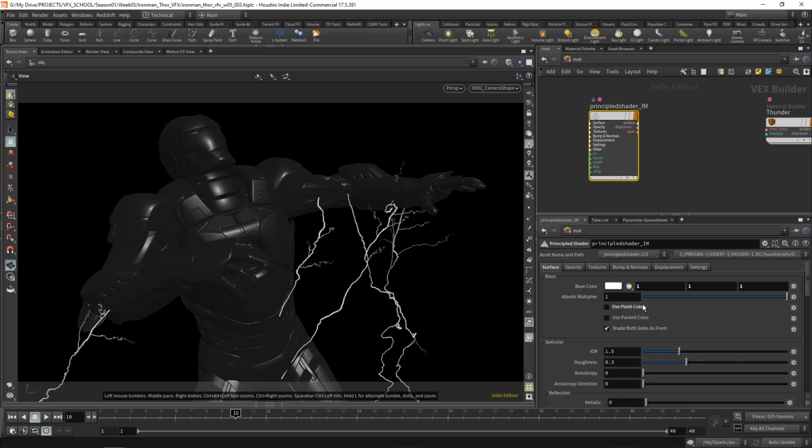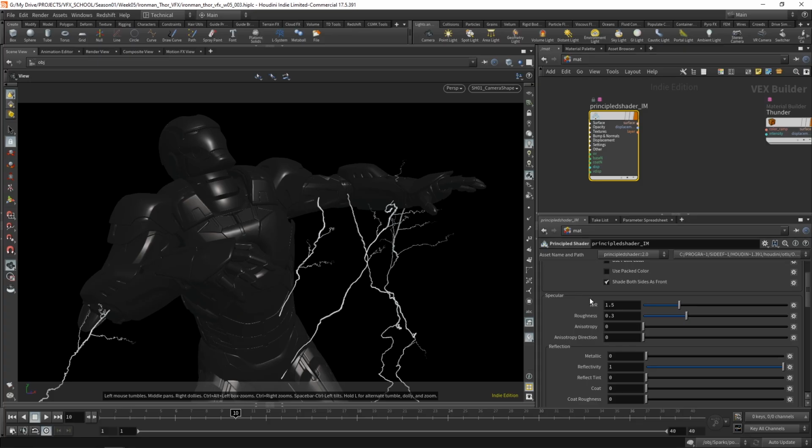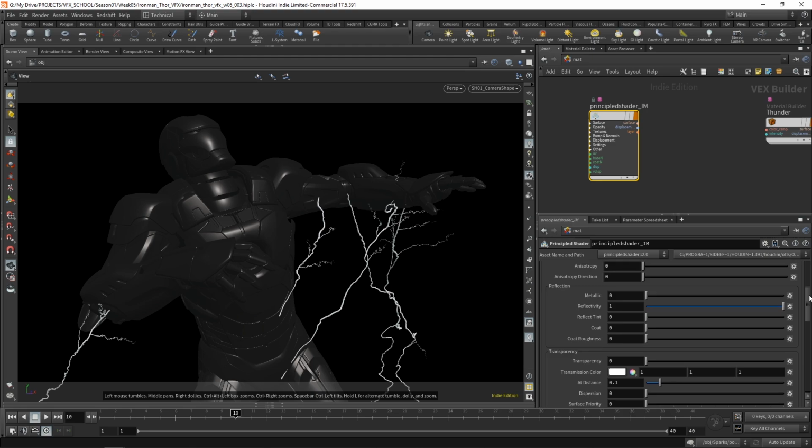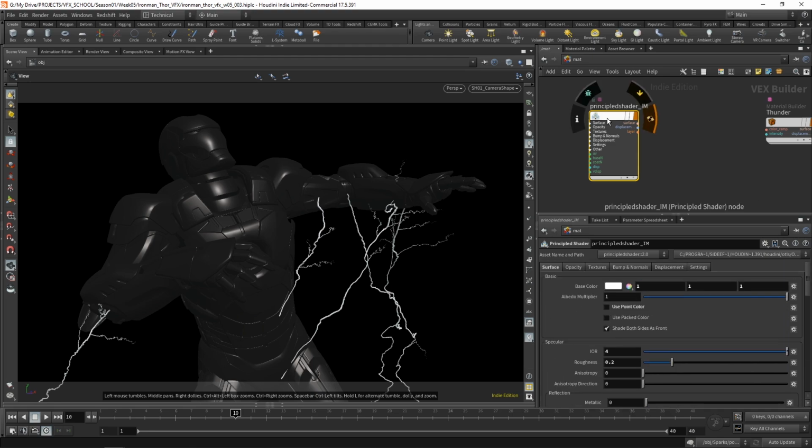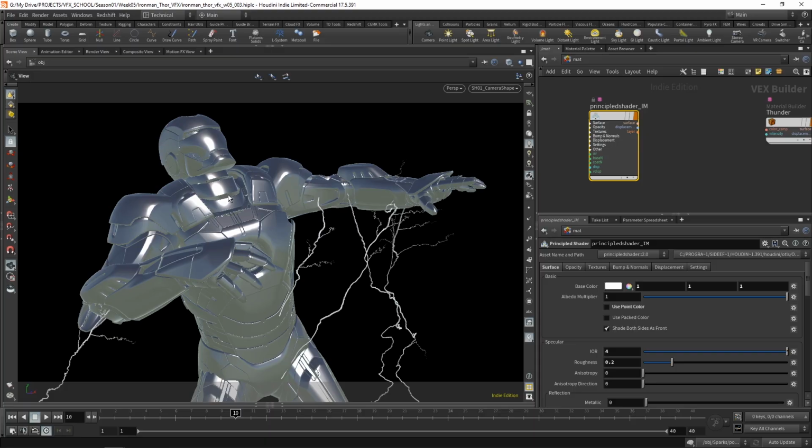We don't want to use the point color. And the other thing we need to do is make sure that it's pretty reflective. So I'm going to increase the index of refraction to 4. And I'm going to make the roughness at 0.2. Everything else can remain as is. And this is going to be the principled shader. You can actually apply the material like this.